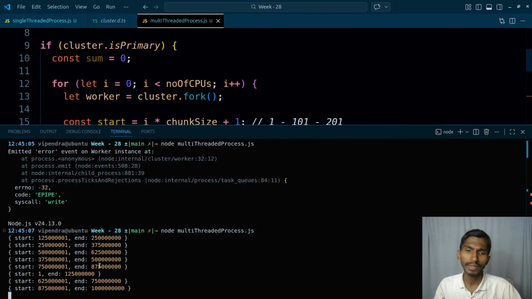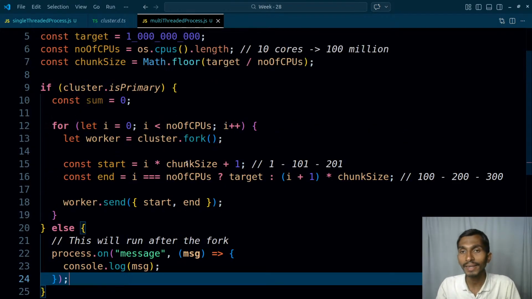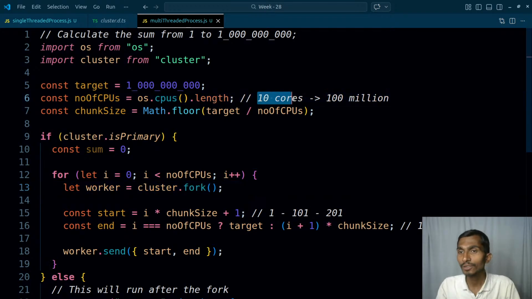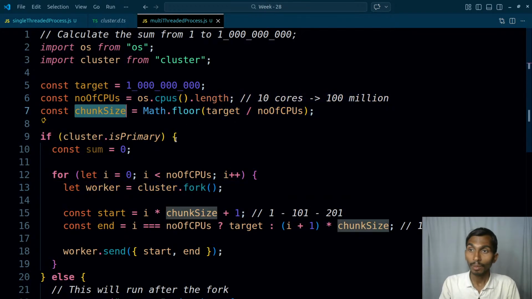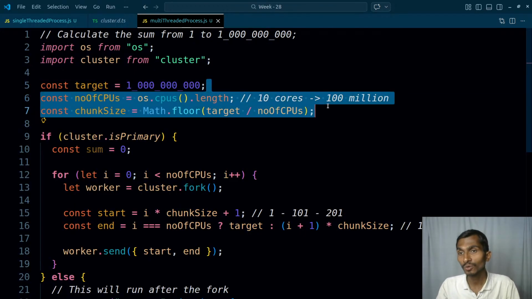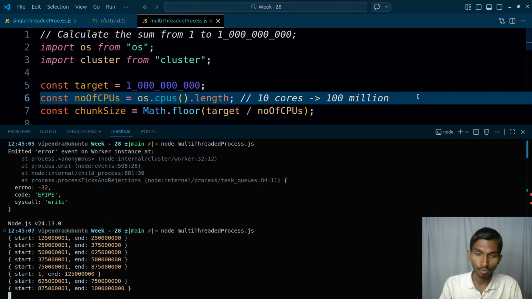What could be the reason behind it? The reason could be that I'm getting the minimum value. Okay, got it. I don't have 10 cores, right? If I had 10 cores, in that case the chunk size could have been 100 million, right? But right now I have only 8 cores, and because of that, the chunk size is actually from 1 to 125 million something. So that is understandable. Having said that, if I had 10 cores, then this 100 million formula actually applies.